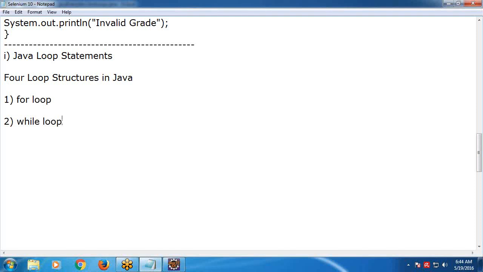See, we have 4 loop structures in Java, but in our test automation, most of the time we use the first 3 loops only. The fourth loop, that is enhanced for loop, has limited use or no use, but we will discuss all 4 loops. The first 3 loops are important for our test automation: for loop, next while loop, next do while loop.